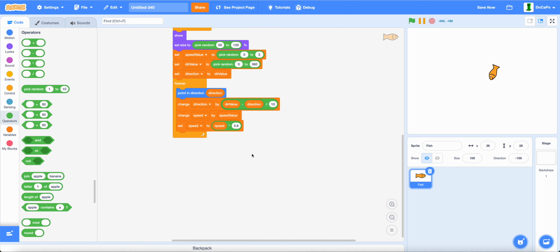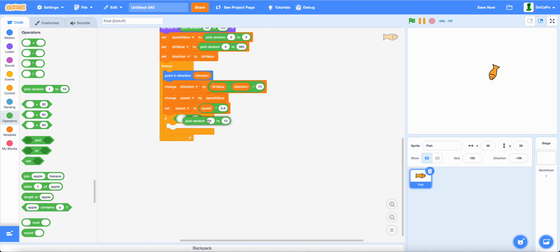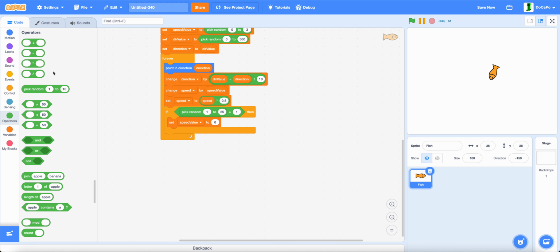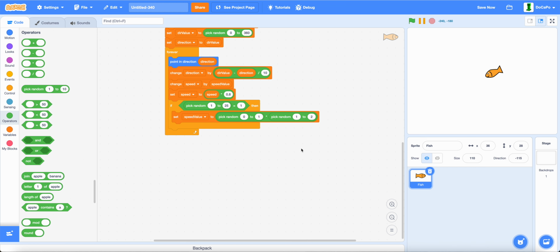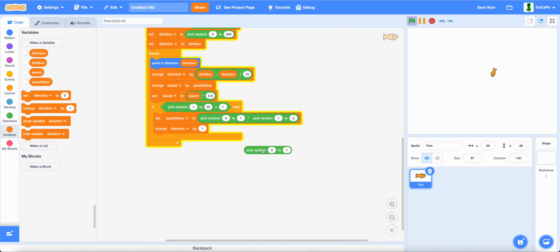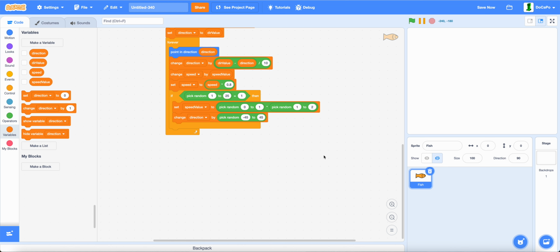Now for the movement, if pick random 1 to 25 equals 1, then set speed value to pick random 0 to 1 times pick random 1 to 2. Then change direction by pick random -45 to 45.